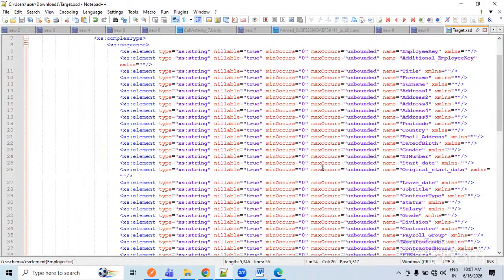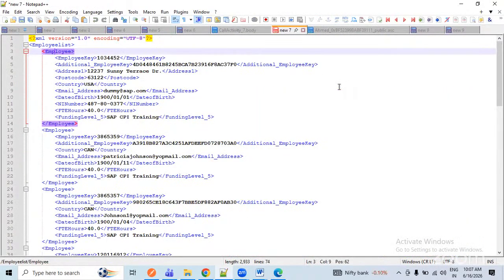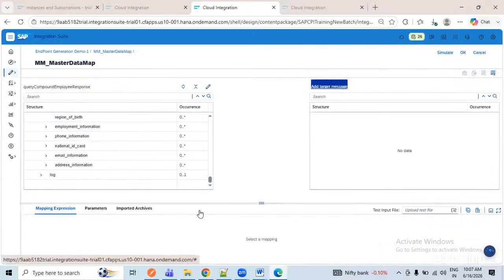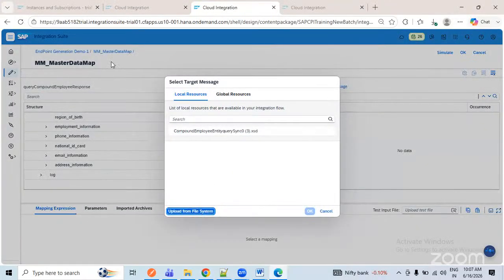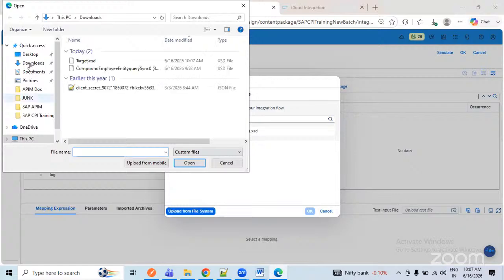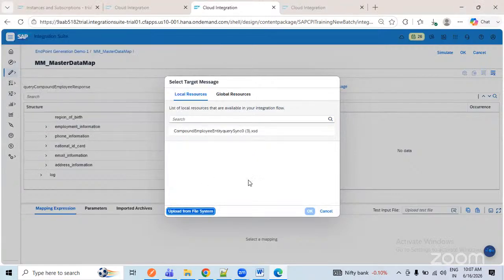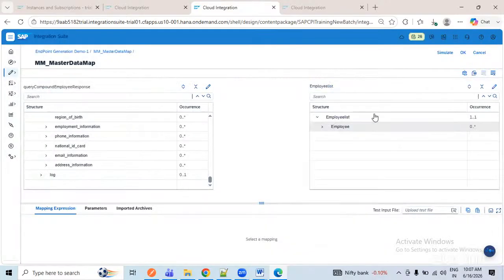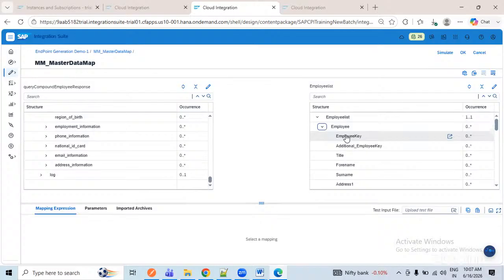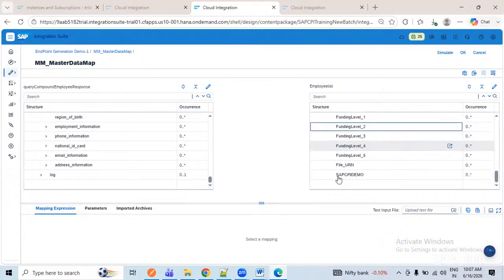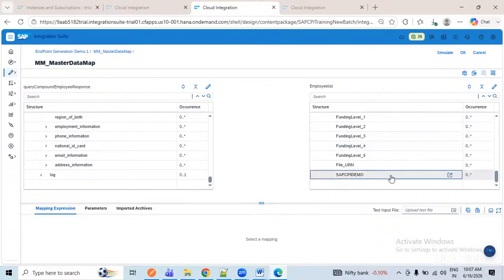Here, I'm clicking on add target message, then upload from file system. In the downloads, I have that file and I'm adding it. See, we have employee list and employee. Under employee we have these many fields. This is the new field that we created, SAP CPI demo, and that also appeared here.